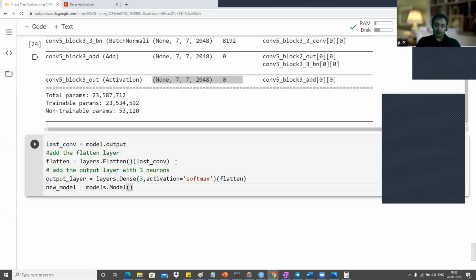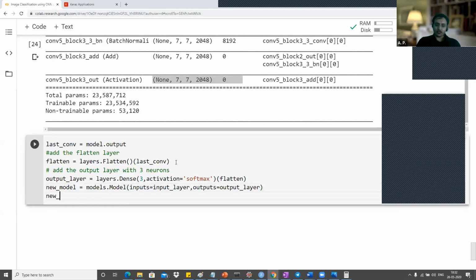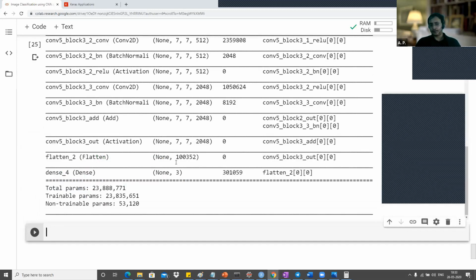We can just mention the input. So inputs is input_layer, and outputs is output_layer, right? So now we can call new_model.summary, right? So we have the new model summary.